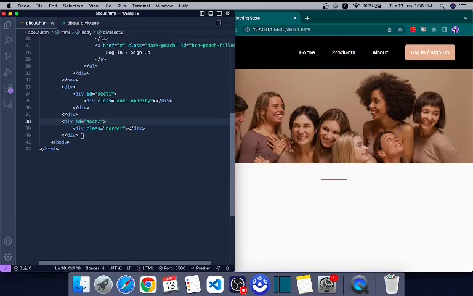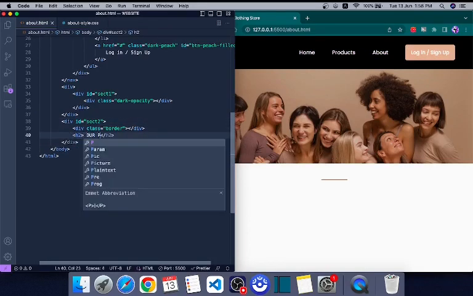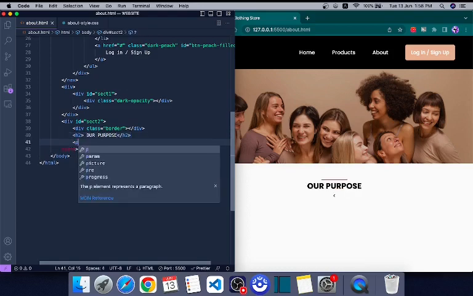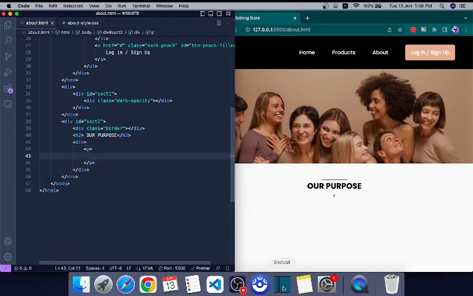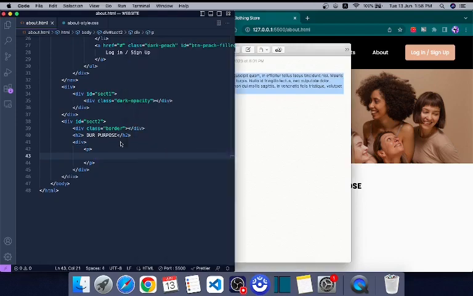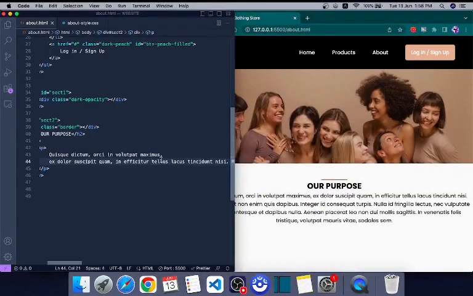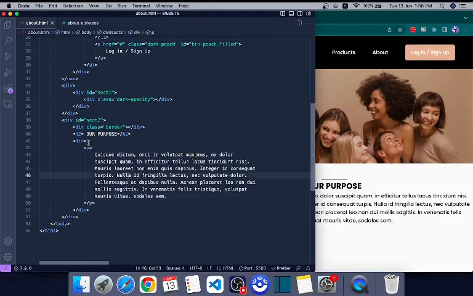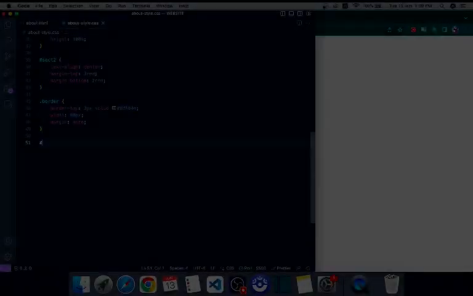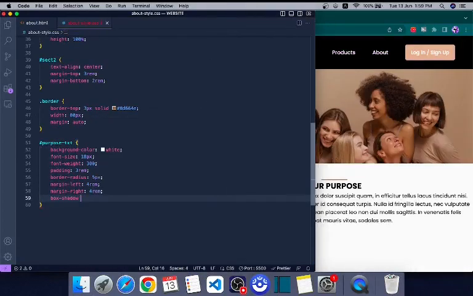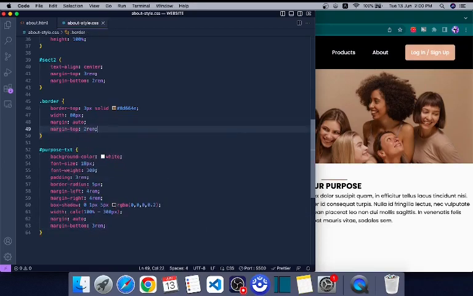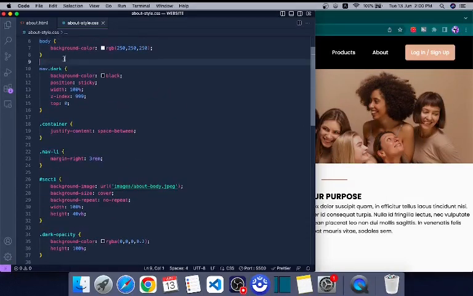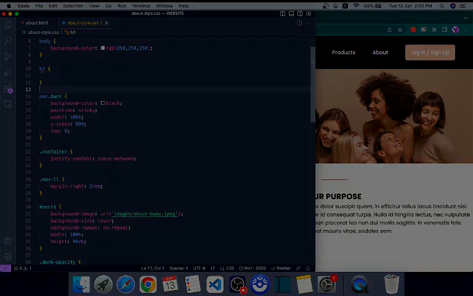All right, let's go back to our HTML page and include our header. We're just going to call it our purpose. Next, we are going to include our text. I'm just going to copy and paste some lorem ipsum text right here. Okay, now the text is projected, and we're going to create a new ID and call it purpose.txt. I have just completed the purpose text properties, and now we're going to change the properties of the title.